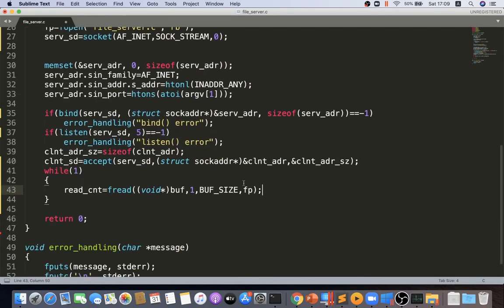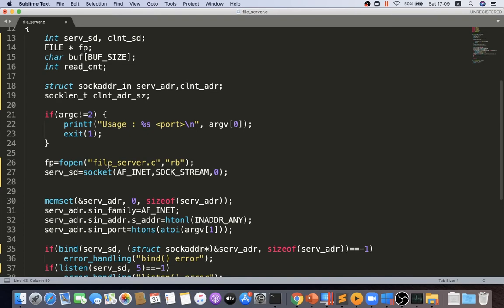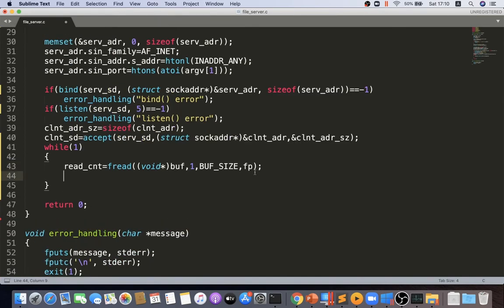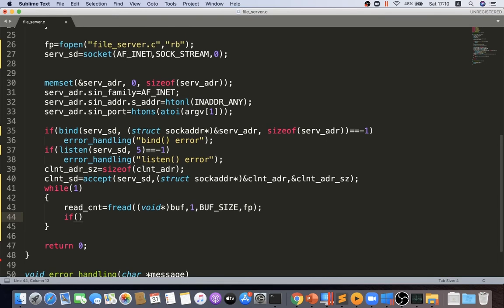Read the file from the file pointer, which is here. From the file pointer we will be opening this file, and we will keep reading it byte by byte, 30 bytes at a time, using this buffer and the buffer size window. Once we read from the file, we will simply send it towards the client side. But it will be better if we put a condition also. The condition can be if my read count is less than the buffer size, which means that we have reached the end of this fp file, which is the file server.c.